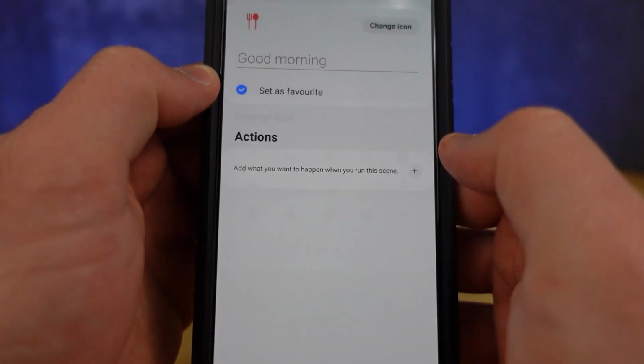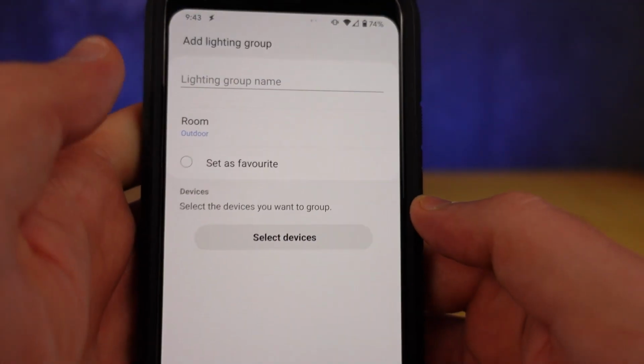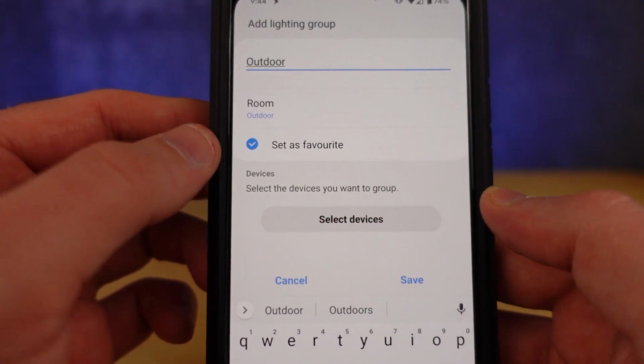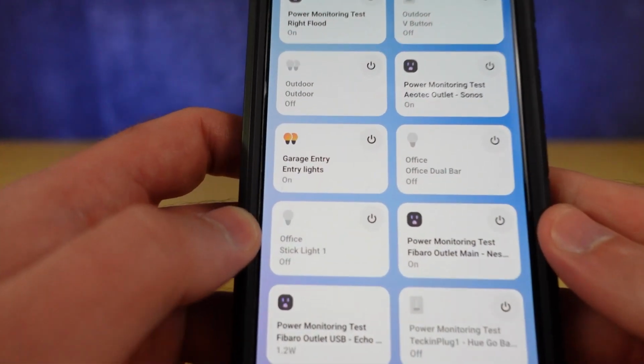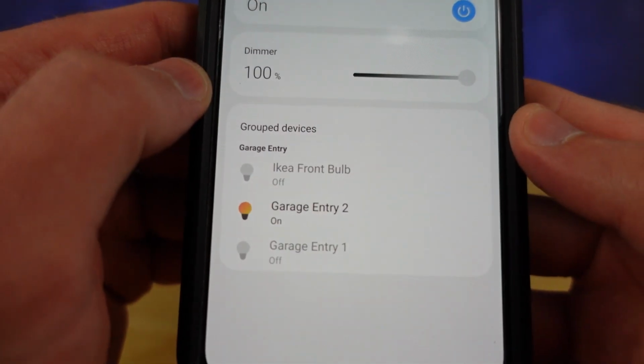When I was showing that group creation for cameras in the app, there was another option actually on the devices page. That is for lighting groups, and I really love to create those lighting groups and put them on the favorites page again, because it's a quick way to see if any lights are on within a group and to turn them on and off quickly when I enter the app.